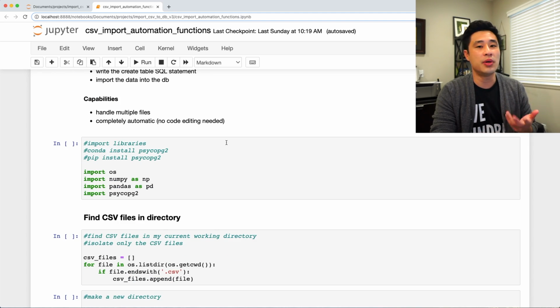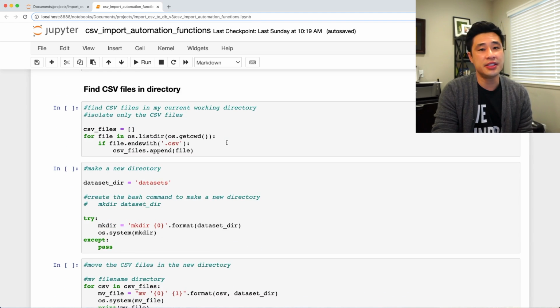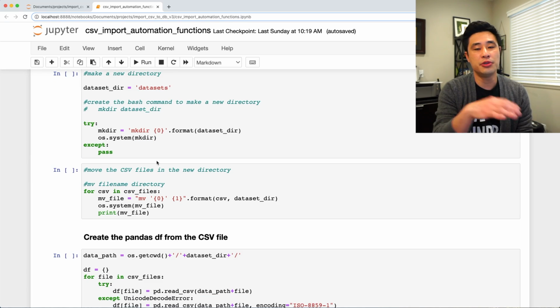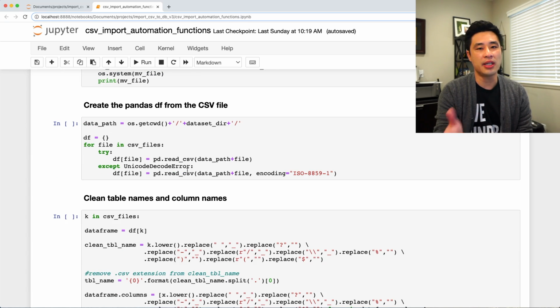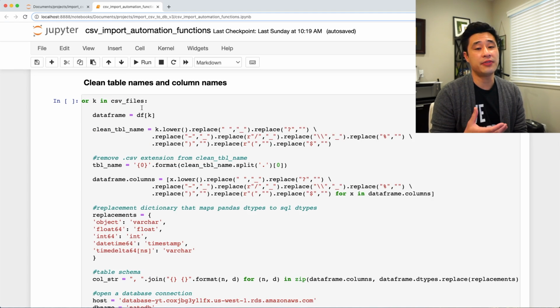All right, so what the script does is it will find the CSV files and then move the CSV files to a new directory, to a new folder, and then start processing the file. And so that processing involves converting that CSV into a pandas data frame. And so as a pandas data frame, we can clean up that data frame name and use it as our database table name. We can do the same to our column names and column headers.